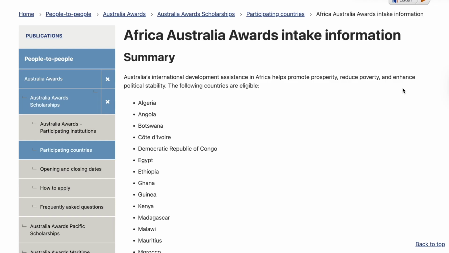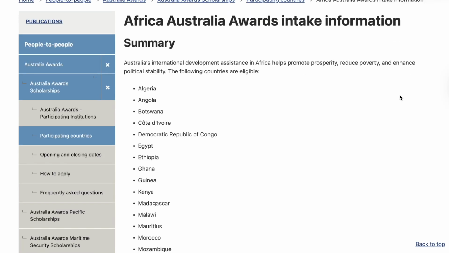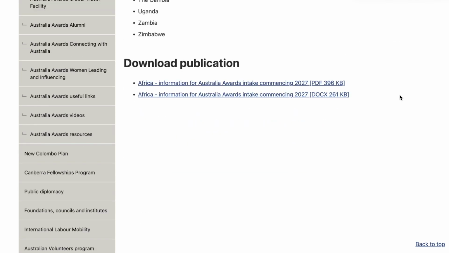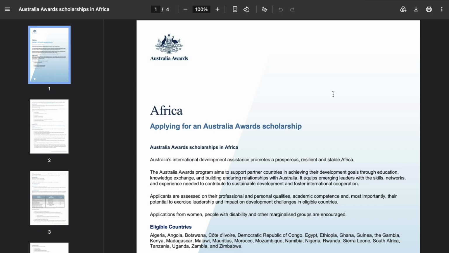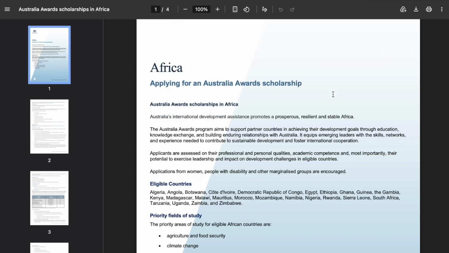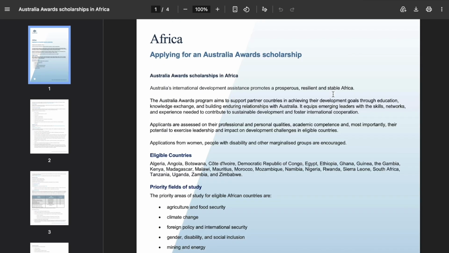and the scholarship is helping to promote prosperity, reduce poverty, and enhance political stability. These are the eligible countries, as I said, and you're going to be downloading the PDF for the information. So when we click here, this is what the PDF looks like. Let me go to the top. Now, this is for African countries, right? The eligible programs are already shown.